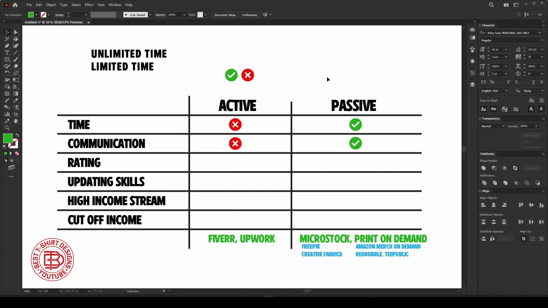But on passive sites, you don't need to communicate with anyone. You don't need to give revisions to anyone. Whatever you think is good, you can design that and upload that. And if there is a mistake in your design, that is something not good in your design, that doesn't matter. If anyone likes it, they will buy it. If no one likes it, nobody is going to buy it. So that's fine. So you don't need to be very good at communication if you want to work at passive marketplace.